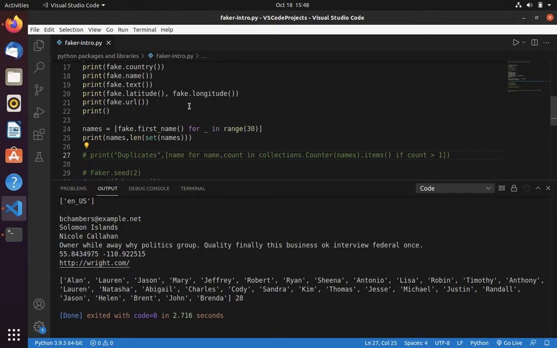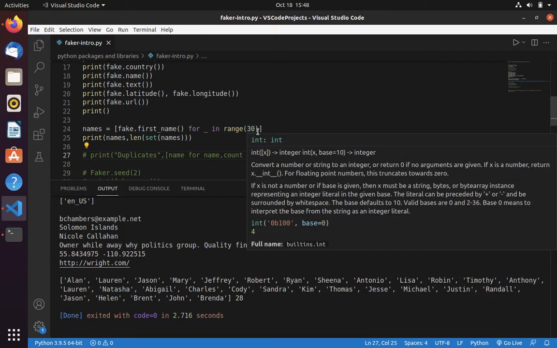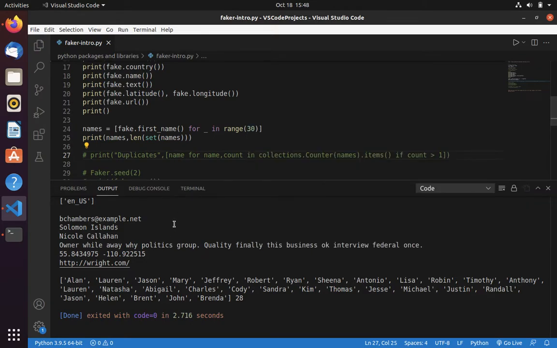Like I have generated 30 random first names. Here you can see when I try to apply set on that list, it is showing me 28, but it should be 30. It is because it is having a duplicate value. There is a possibility that your Faker created first names will have duplicates.